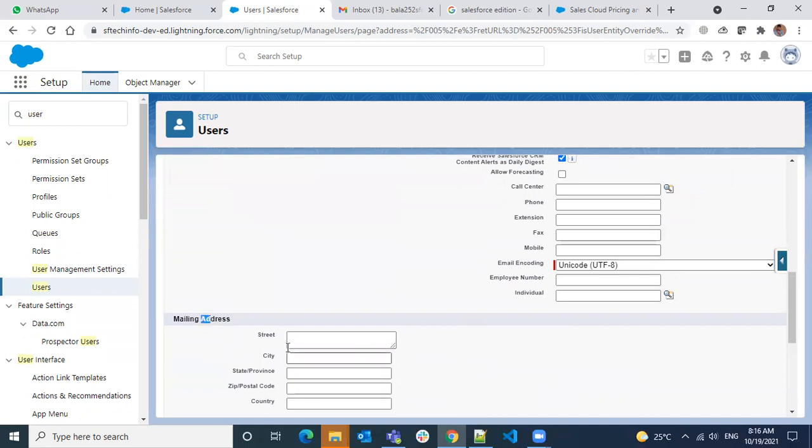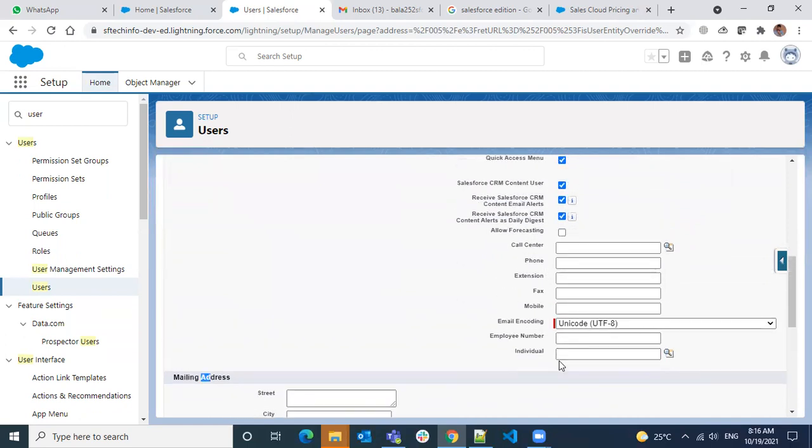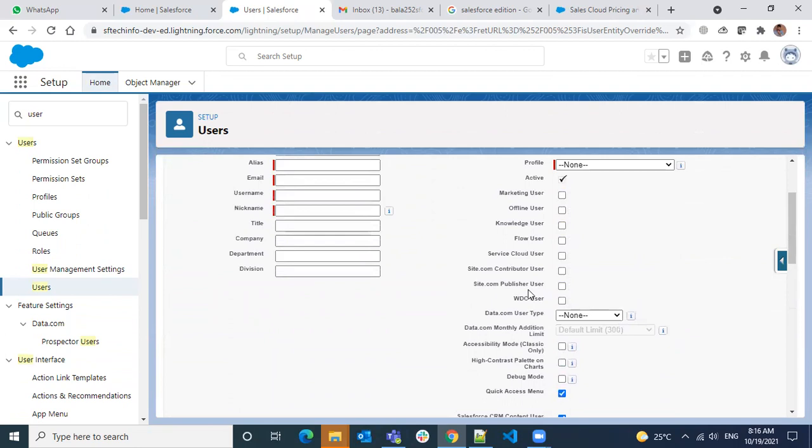And these are mailing address and some personal information you are going to have. And these are all different checkboxes you see: marketing user, offline user, knowledge user, service cloud user, site.com. These are all the different cloud features or admin features that we are going to give access to from the user object.